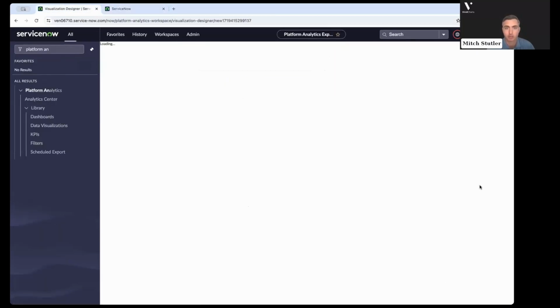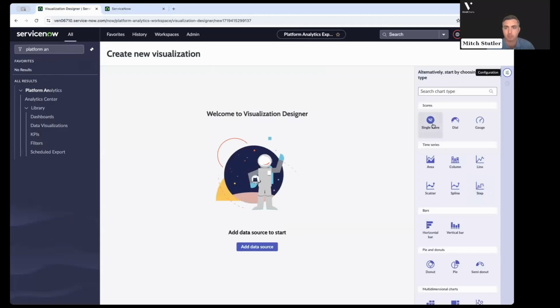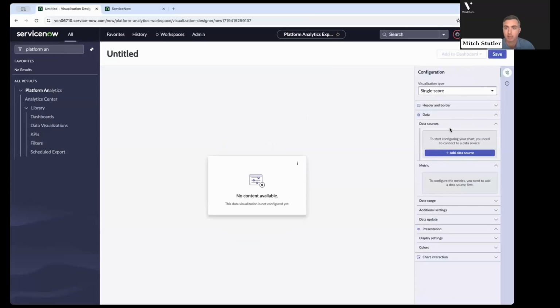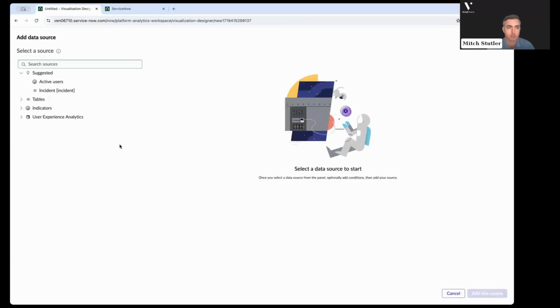If we want to do the same thing, we would come back to the Analytics Center. We'd click Create New Visualization. Pick your visualization type. We'll do single score. And then from here, we need to add our data source. So let's click Add Data Source. It'll take us to this modal.